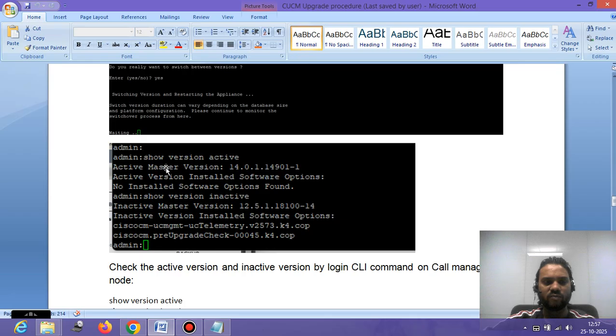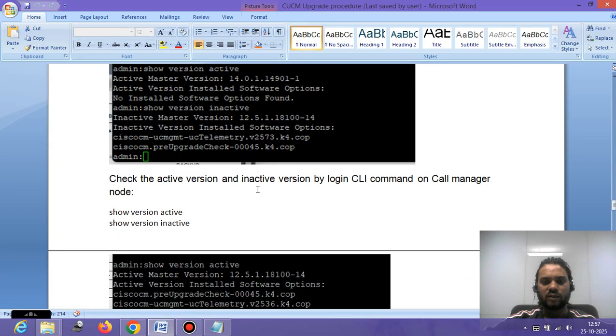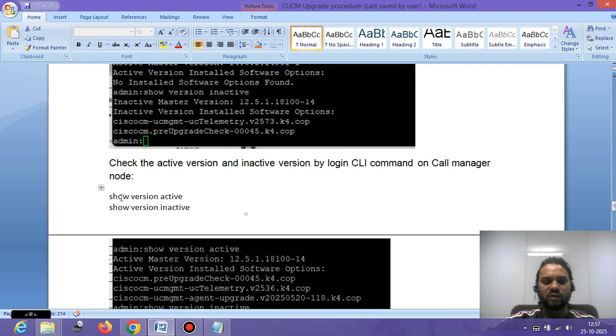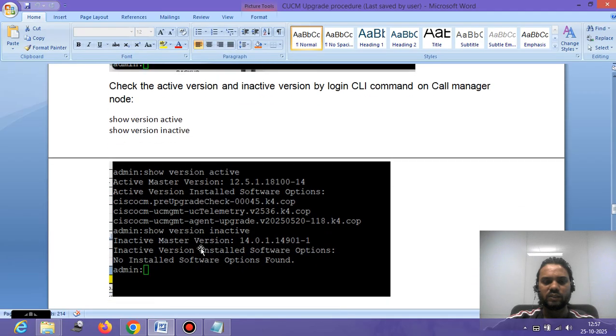You can run the command show version active. So you can see over here that the system is upgraded to version 14, and the inactive partition is version 12.5. That's how you can upgrade your active partition. And here are the commands you can refer to later: show version active, show version inactive. These are the screenshots.